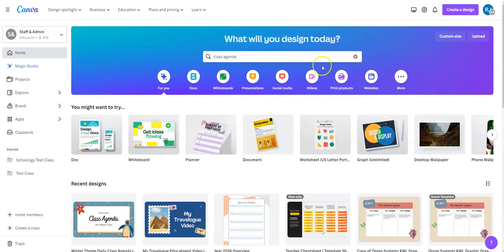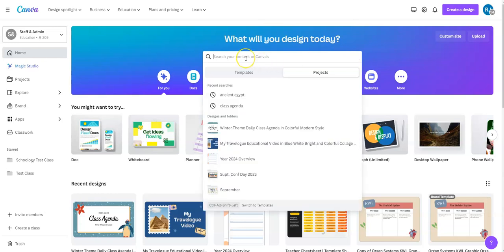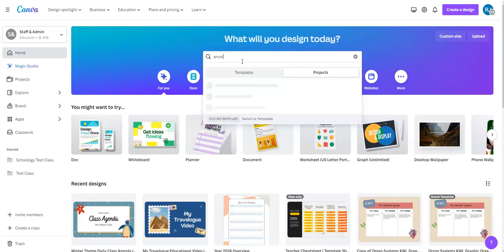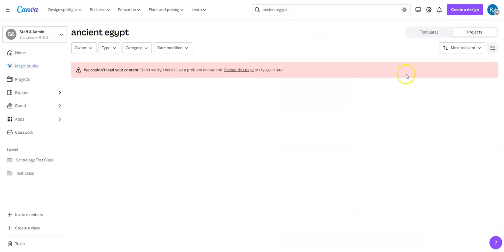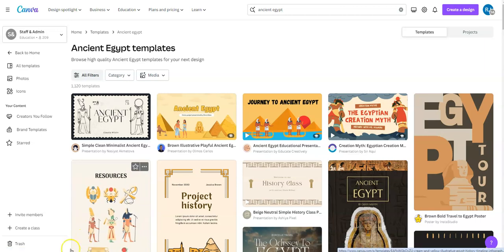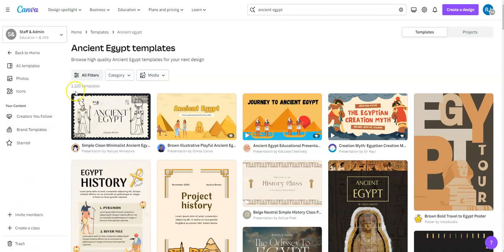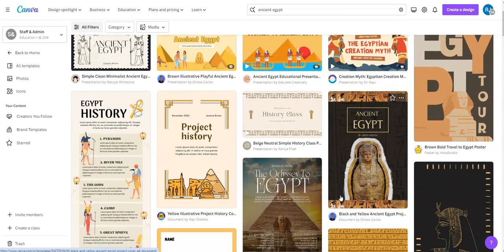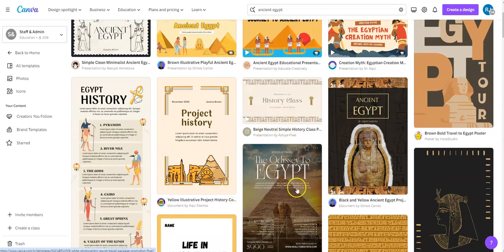So let's say, for example, I'm going to look for a presentation on a topic my students are going to be studying soon. So I'm going to type in ancient Egypt and see what Canva has. And I'm going to click on templates because I don't want to look at my own projects. So clicking on templates, you can see here there are over 1,000 templates available, and there's different types of templates here. Some are presentations, this one's a poster.